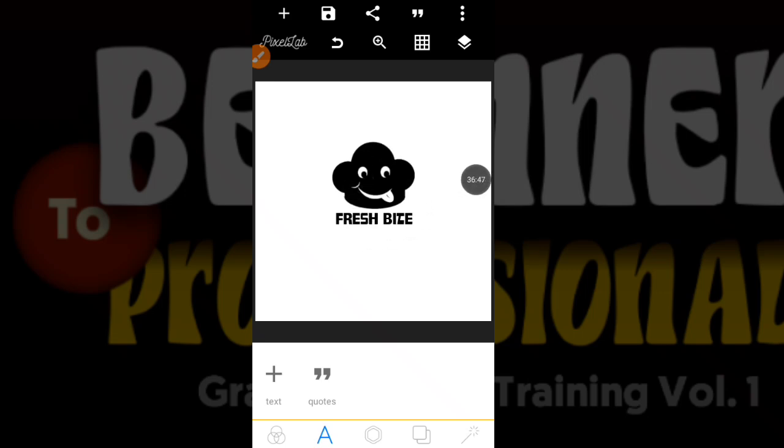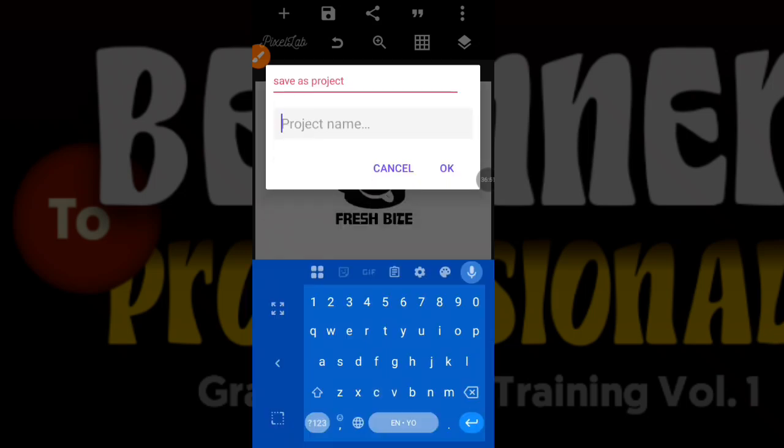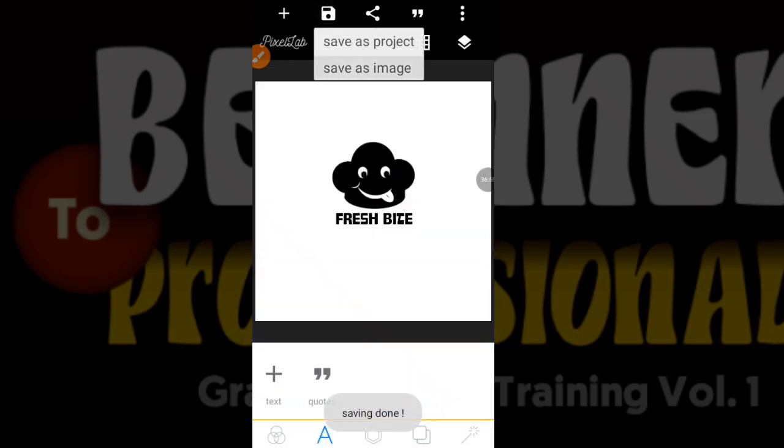You save your work, you save as projects, then save as FB, then I save my work to my gallery also.